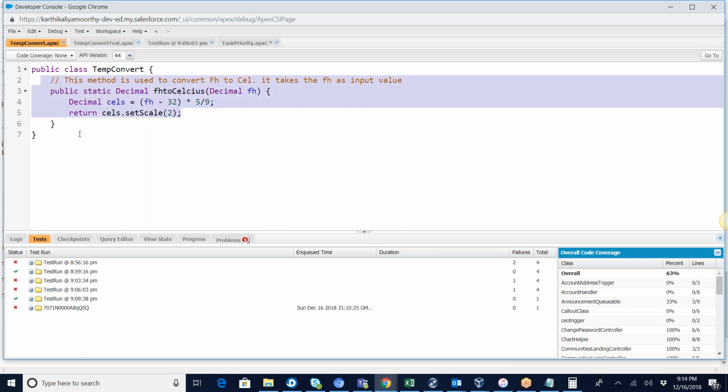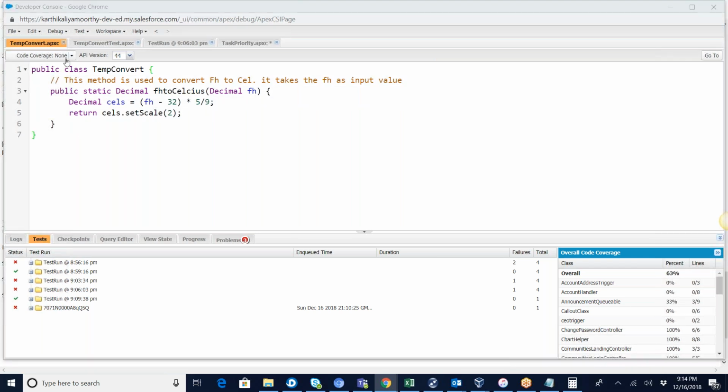Which means that all three lines of code got executed, and it tells us 100%. That is why only a certain piece of code needs to be executed. That's why I'm writing the scenario.